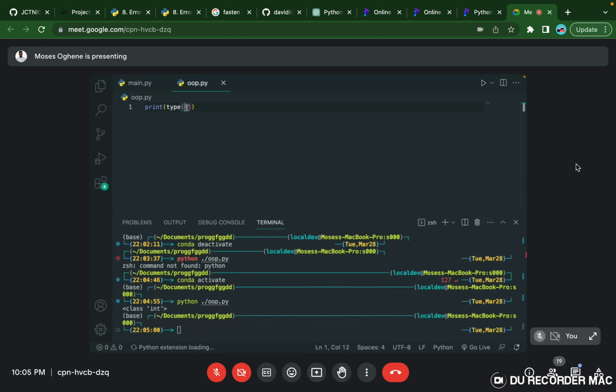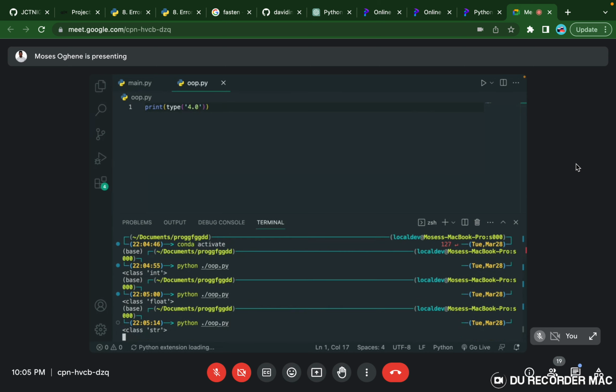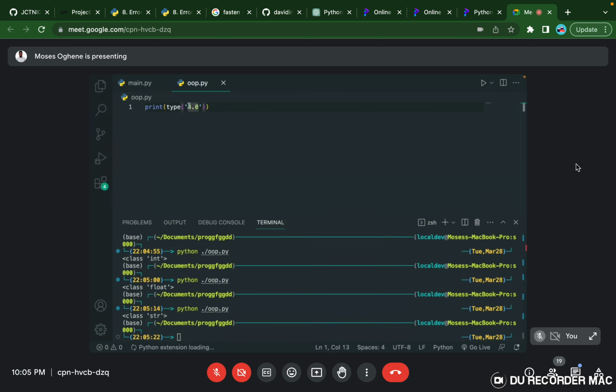So this number here belongs to a class of integer. We have 4.0 that is now belonging to a class of float, right? And if I wrap 4.0 in quotes, we have it belonging to a class of string. Let's wrap it within square brackets. It now belongs to a class of list, right? Which in fact tells you that every data type, everything in Python is actually a class, or designed for object oriented programming.